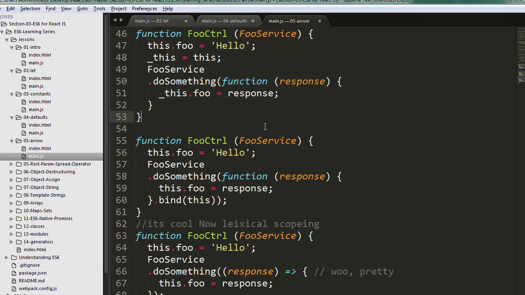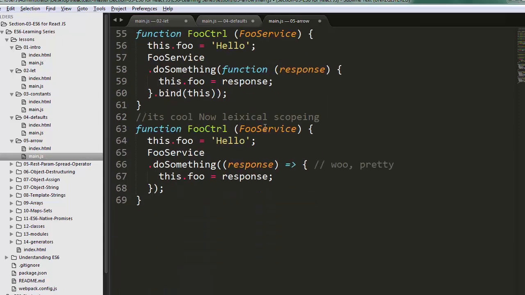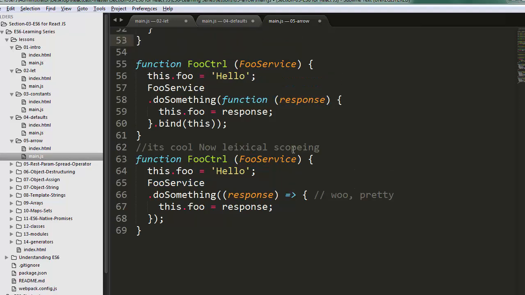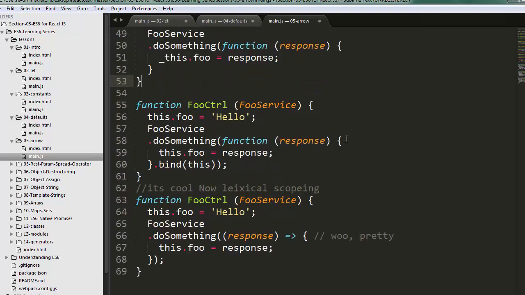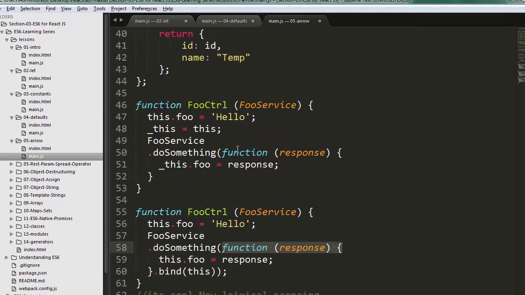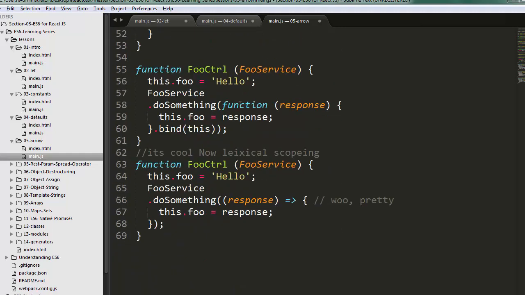But now using the arrow function, no need to write that. Arrow function is providing the lexical scope binding, and you will be able to access this object inside the arrow function. So whatever you are writing here, you can replace this with the arrow function. Replace this with the arrow function. Replace this with the arrow function. Now you will be able to access this variable here, this object here.